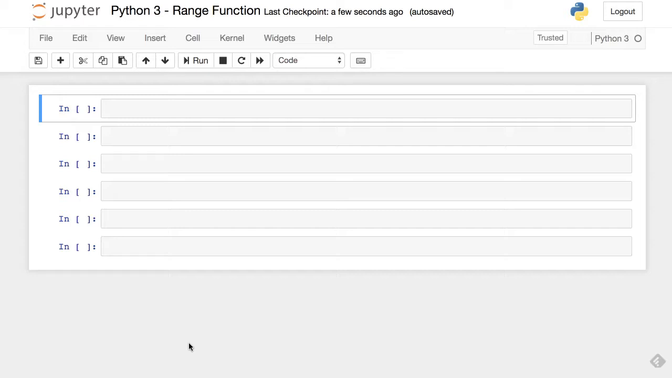Remember that the Python 2 range function is different from the Python 3 range function. The Python 2 range function returns a list, whereas the Python 3 range function returns a range object.